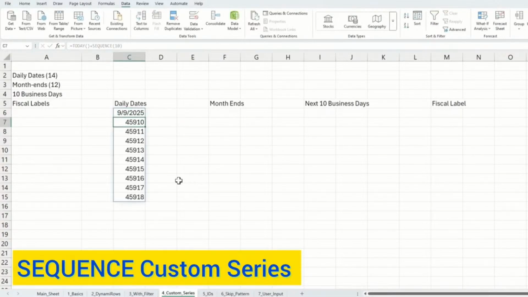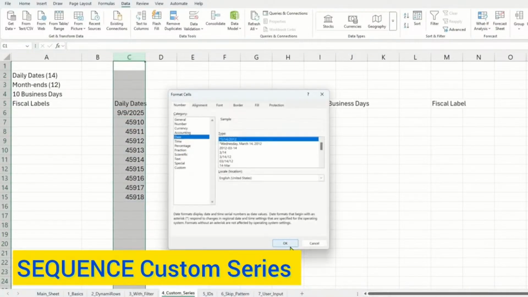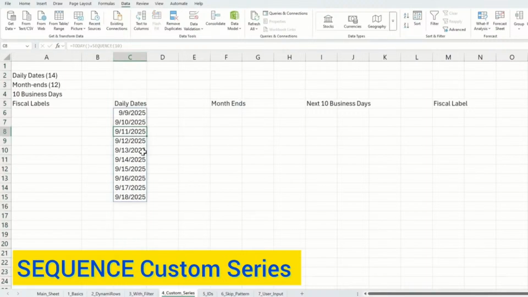Change the format of the column. For that, click on the column header and press Ctrl+1 to open the Format Cells dialog box and select Date and click OK. Your date series is ready.